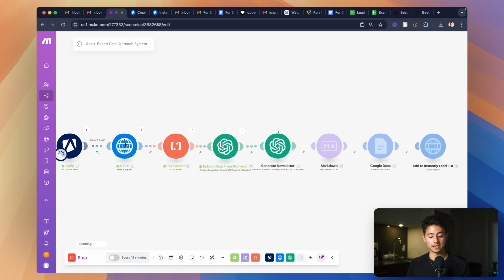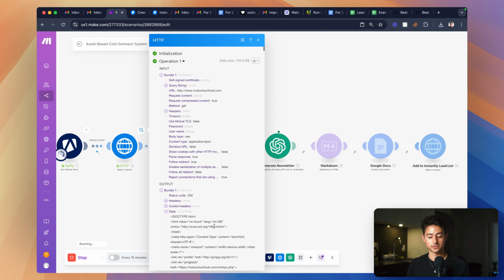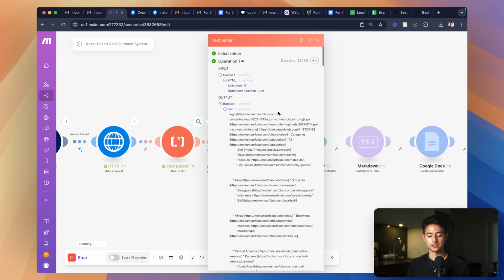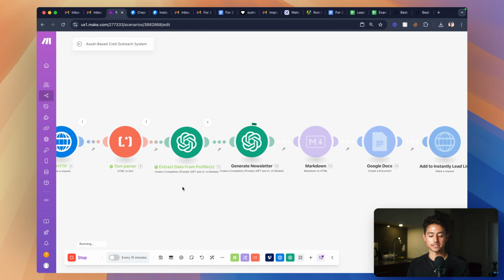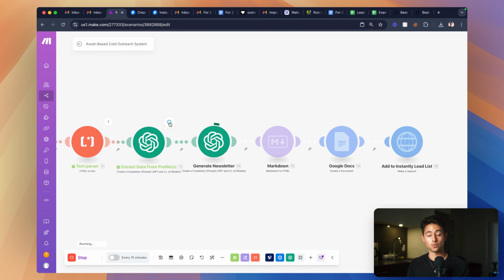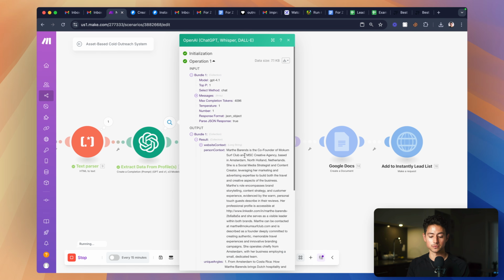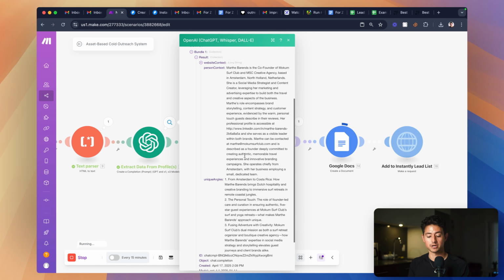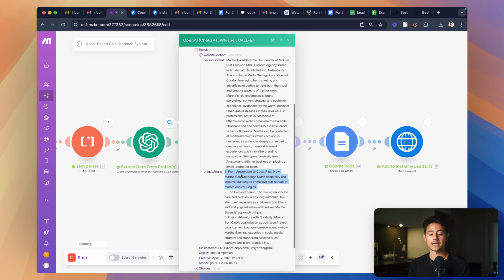We're then scraping the prospect's website using an HTTP request, which delivers us a bunch of HTML. We are then parsing that to text. The reason why we parse it to text is it allows us to feed data into our first OpenAI node. This OpenAI node is responsible for returning a bunch of personalized context about both the website and who the person is through the various fields Apollo returns, and then it gives us some unique angles that we could use to write a custom asset for them.